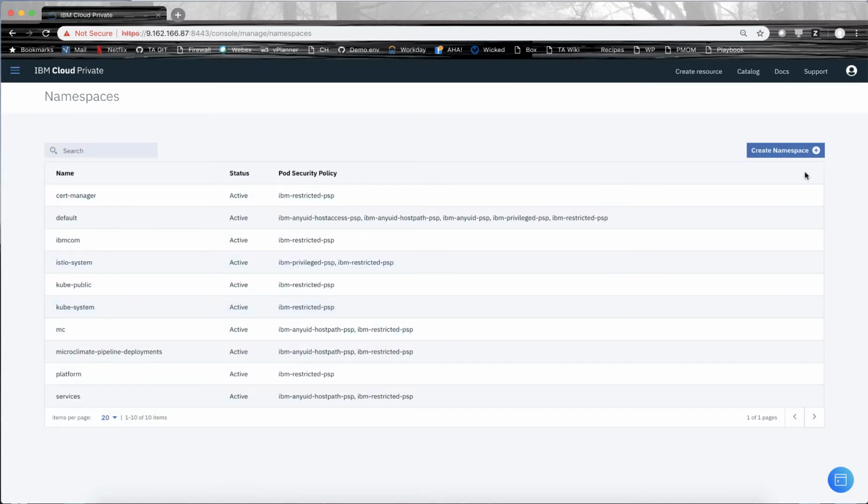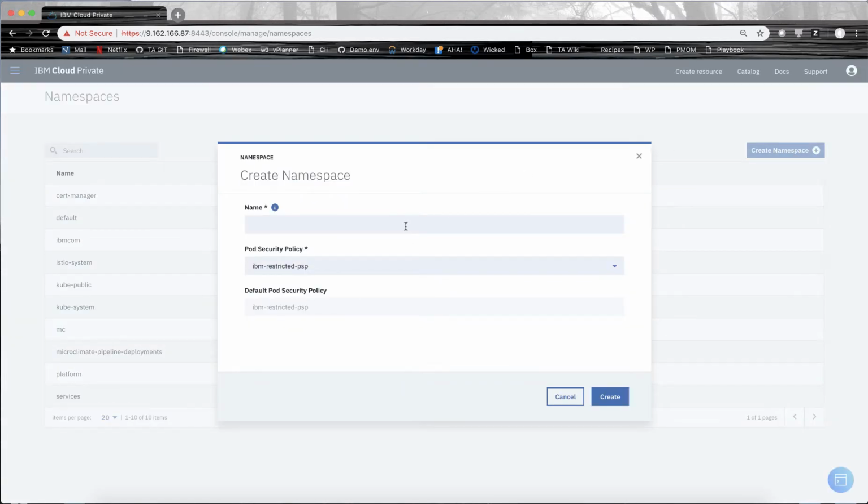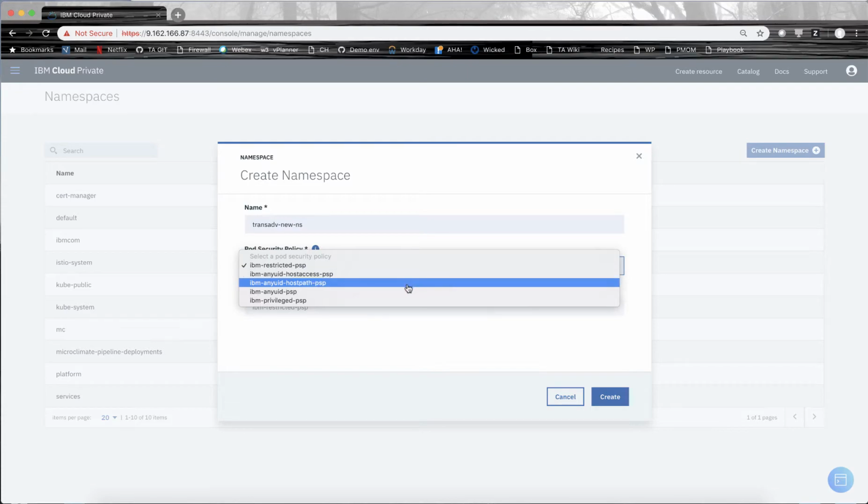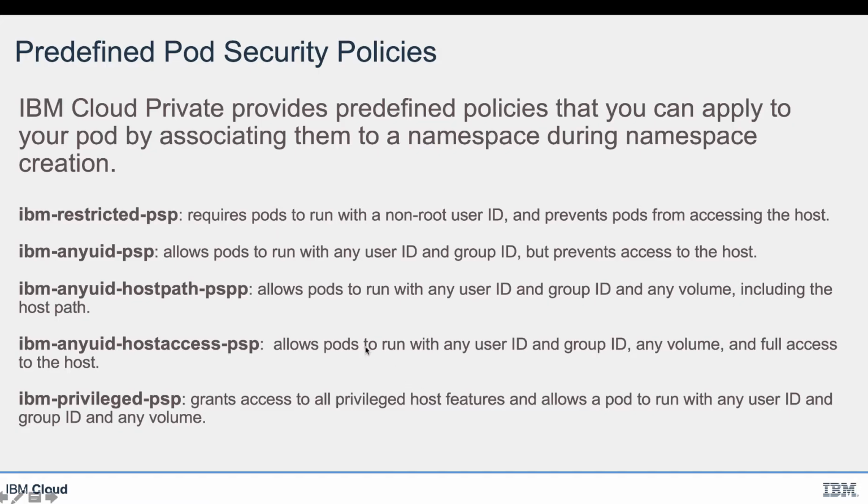Namespaces are intended to use in environments with many users spread across multiple teams or projects. So you enter a unique name and then select the pod security policy you wish to apply. Beginning with IBM Cloud Private version 3.1.1, pod security policies provide a way to control the security level of the pods and containers in your cluster. The pod security policy that is applied to the namespace on a cluster is a default security setting for any new pod that is created in that namespace.